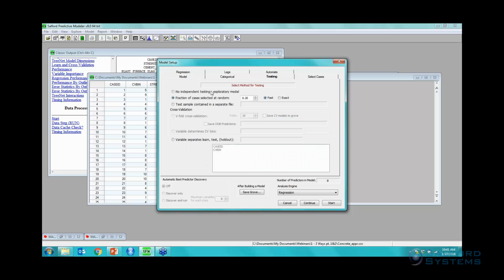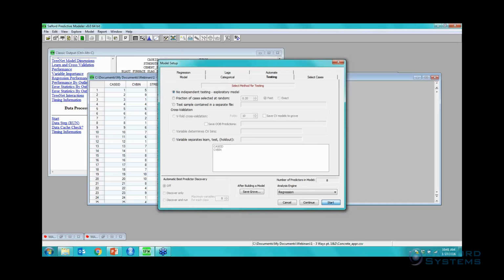Now for a testing sample, as I mentioned last week, it's common practice to use all of your learning data in a standard regression model. So we'll say no independent testing, just to stay true to the original method. But as with all of our engines, you can select another testing sample if you'd like. I'm going to click Start.